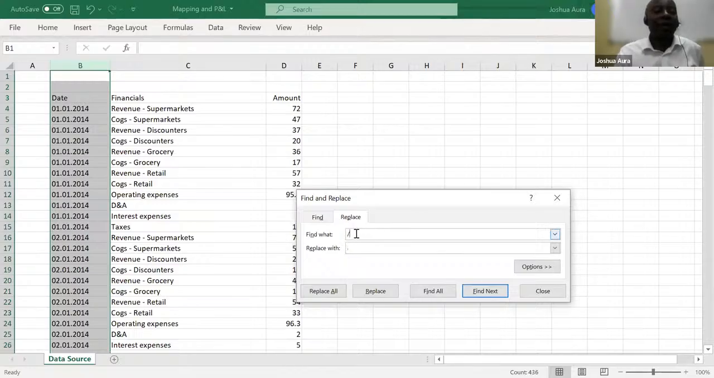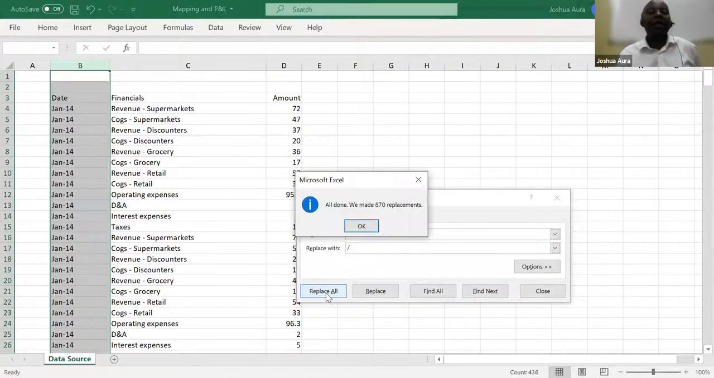So I want to find the dots, right? And then I replace them with what here? I replace them with slashes. So replace them with slashes like that. And you'll be able to see that they have made all the replacements.